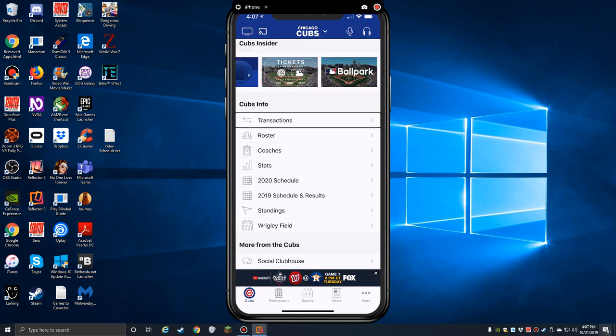Transactions button. I would assume that's like your roster. Roster button. There's your roster. Coaches button. You can click on that and see their coaches. Stats button. Transactions, I would bet, is maybe ticket sales because it's postseason now, and they're not in the postseason anymore, but I think that's probably where you have your ticket sales and stuff too.